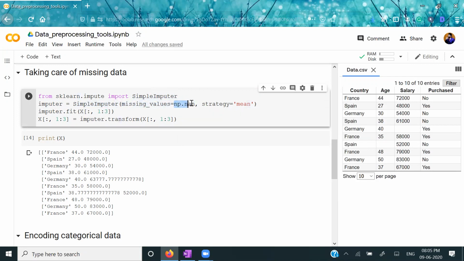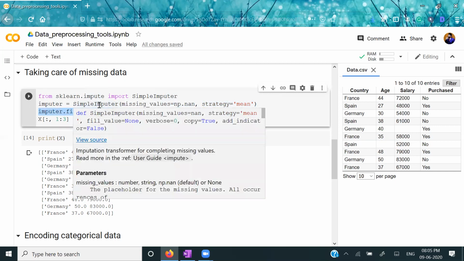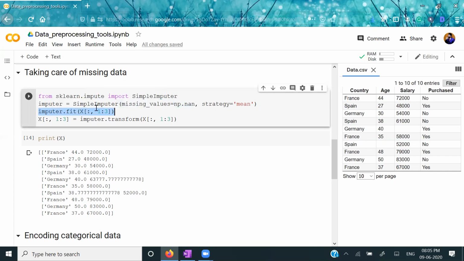So this particular thing is calling to Python to check whether there is a missing value or not, and what the strategy is. The strategy is that it should be replaced by the mean. As we can see, there are two things: imputing, fitting, and transform, right? What fitting is doing is fitting the average under the missing fields. The missing fields were age and salary.